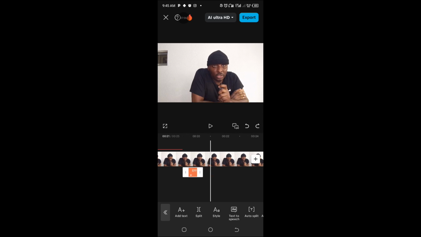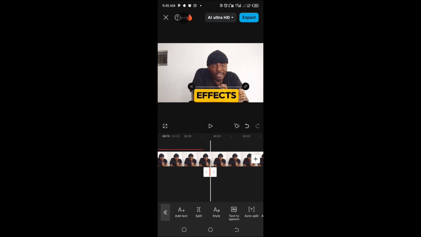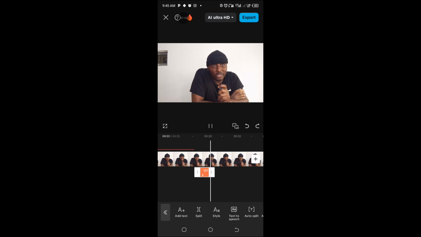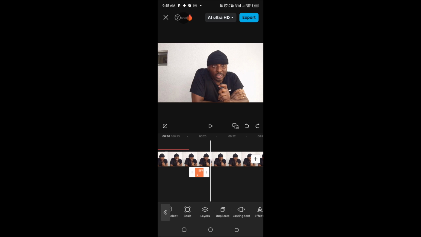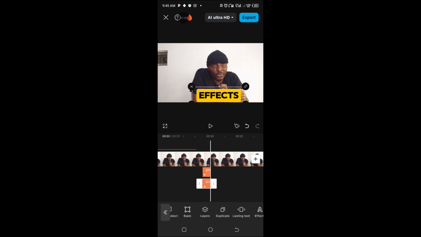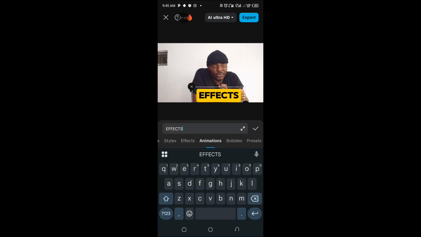All right, so I need to duplicate this text so that I can, undo that. Effects, filters, and I need to duplicate this text, so that I can edit it to filters and also to transition. It's still highlighted, so I'll just scroll down to duplicate and duplicate it. Then I'll double tap on the one I duplicated and edit it, I'll write filters.